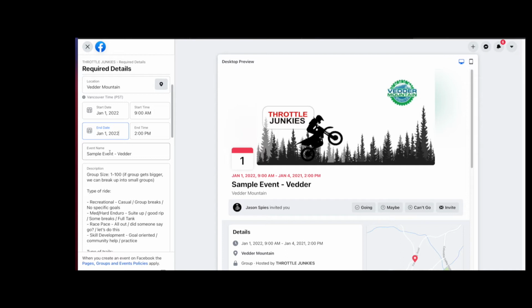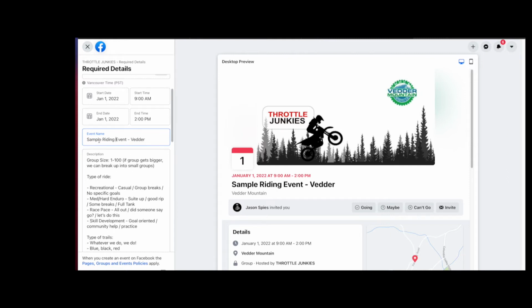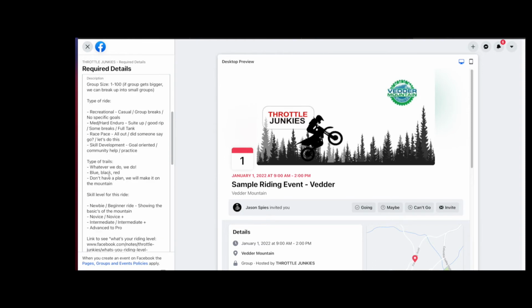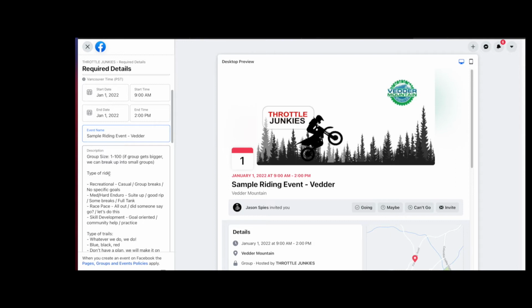Put down your event name. I'm just going to put in sample riding event Vetter Mountain, and I think that's a little more descriptive, but you can put in Vetter Mountain Ride, Vetter, whatever you want. Get creative with that. Now in the description section you can see that there's a ton of information in here, and this is where you can add or subtract whatever you feel is necessary for your riding event. I'm going to create a group size. This is just a fake one, but we're going to keep it to 8 people.